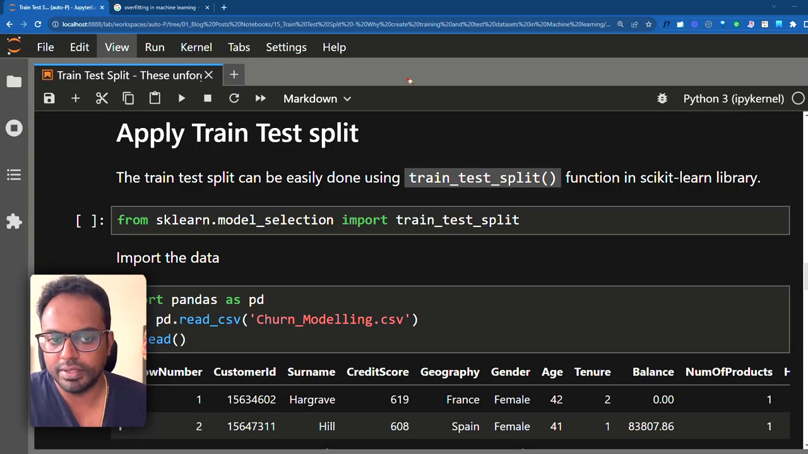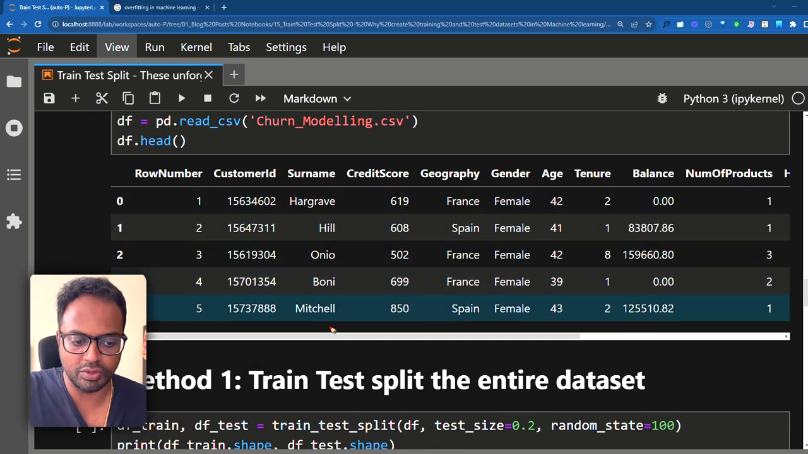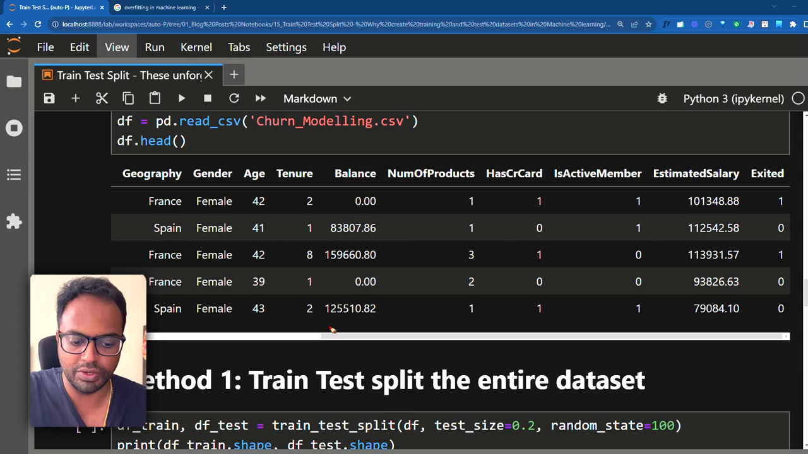Let's now implement this in scikit-learn. We are importing train test split. This is present inside the scikit-learn model selection module. Just import it, pass in the data, read in the data here. This is how the data looks. We have already seen this in previous videos.